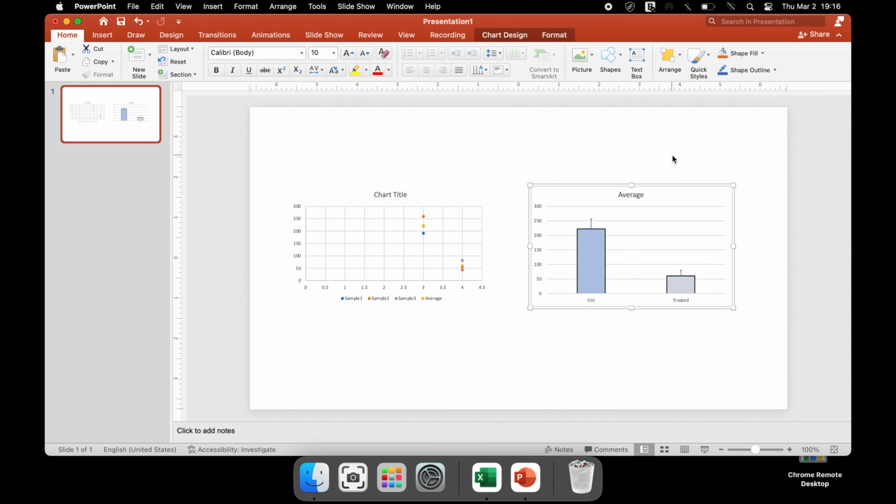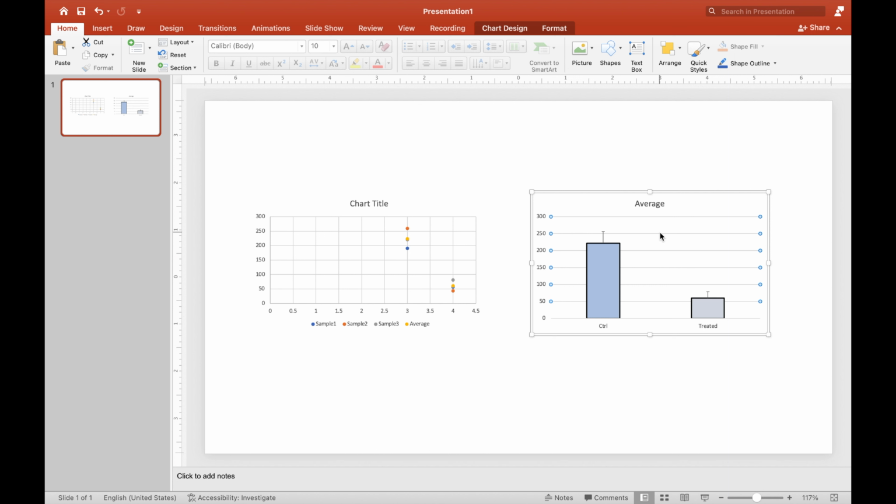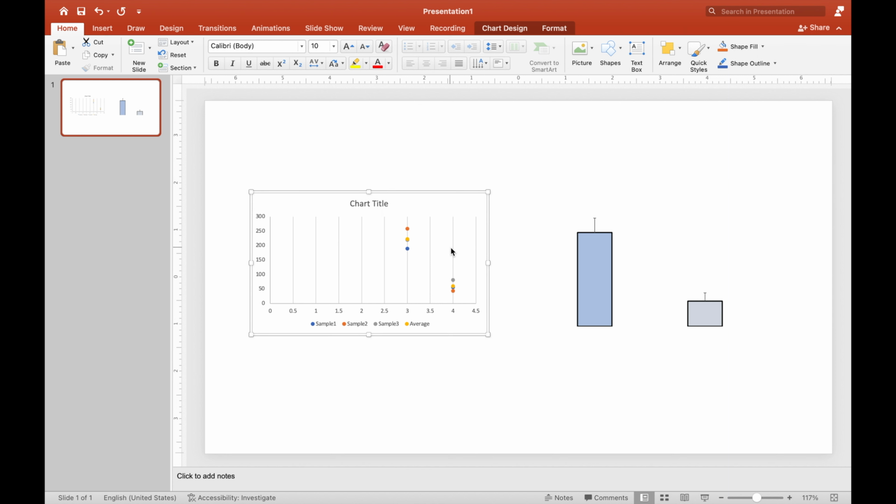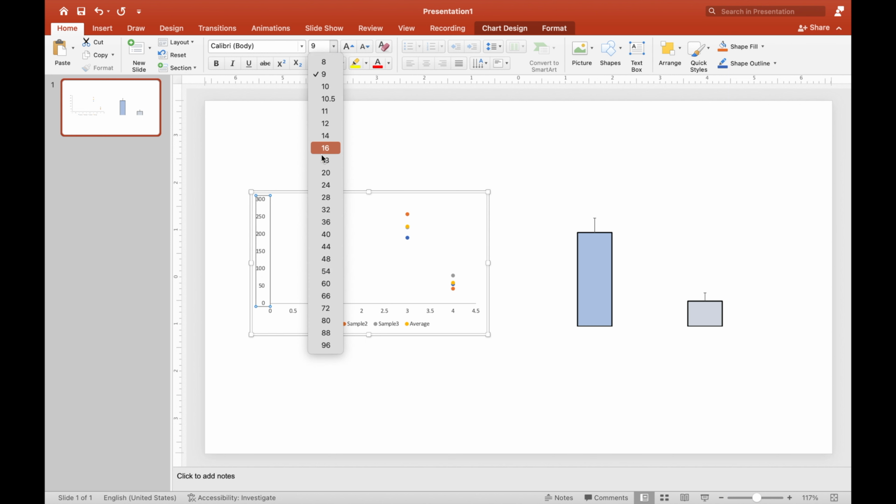The grid and lines from the bar graph can be conveniently deleted. In fact, except the bars and the error bars, all the components from this graph can be deleted. Similarly, delete the grid, lines, and the title chart from the scatter plot.